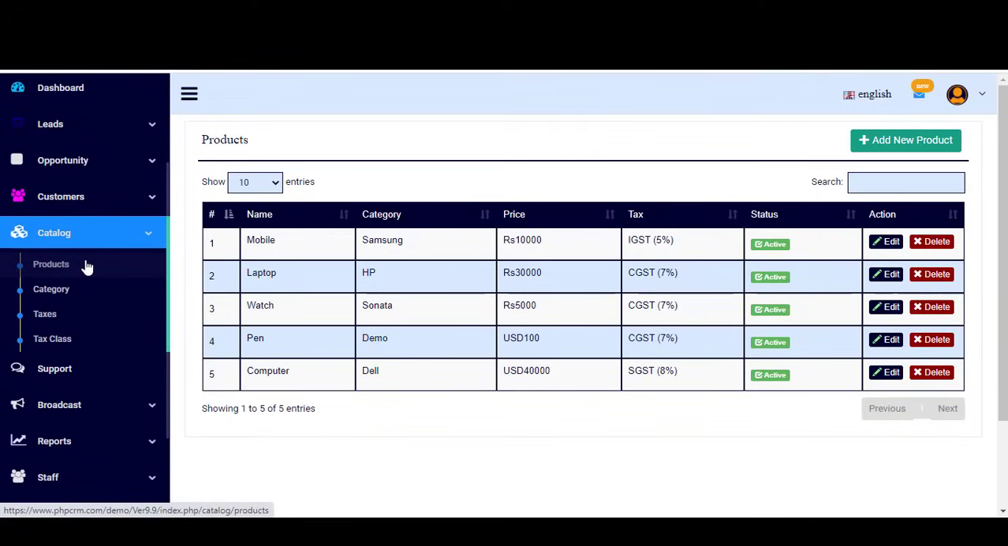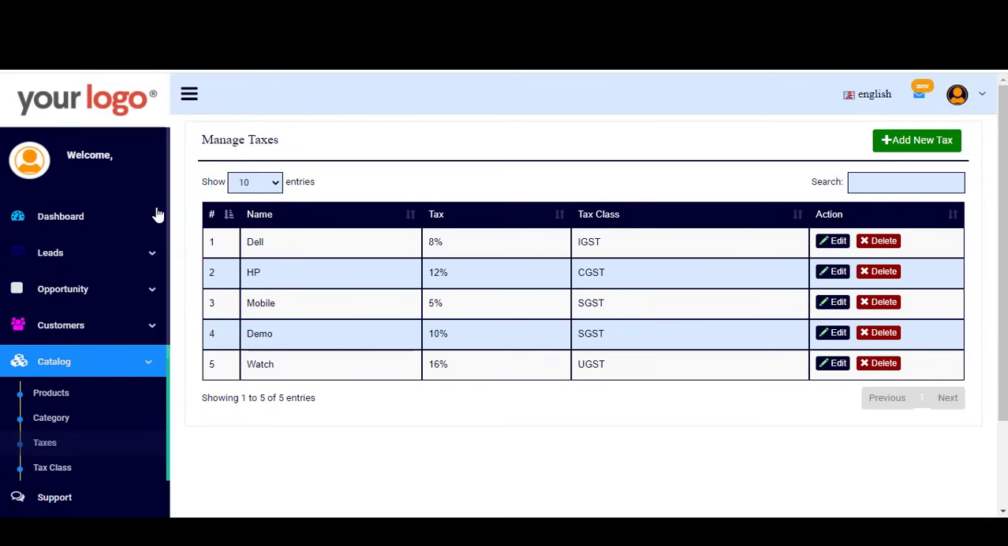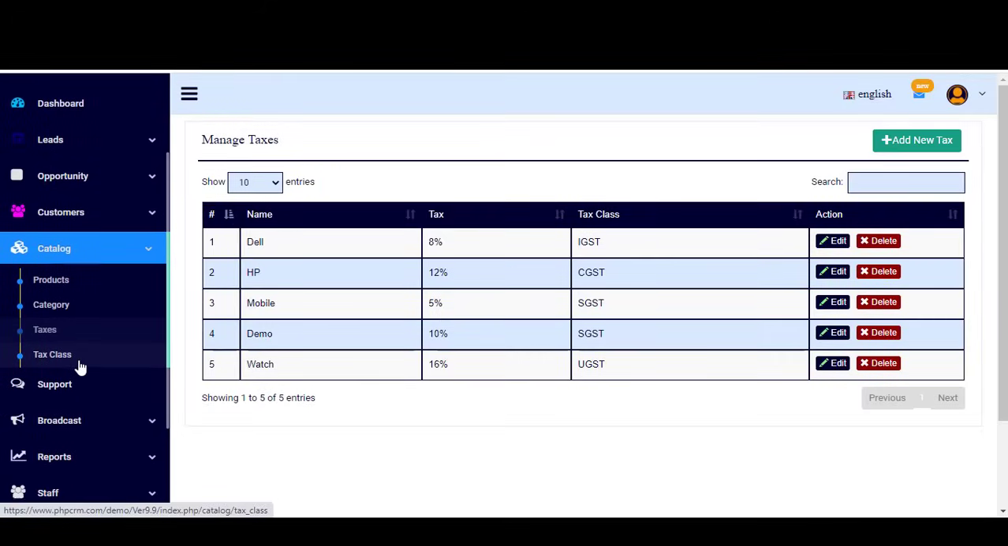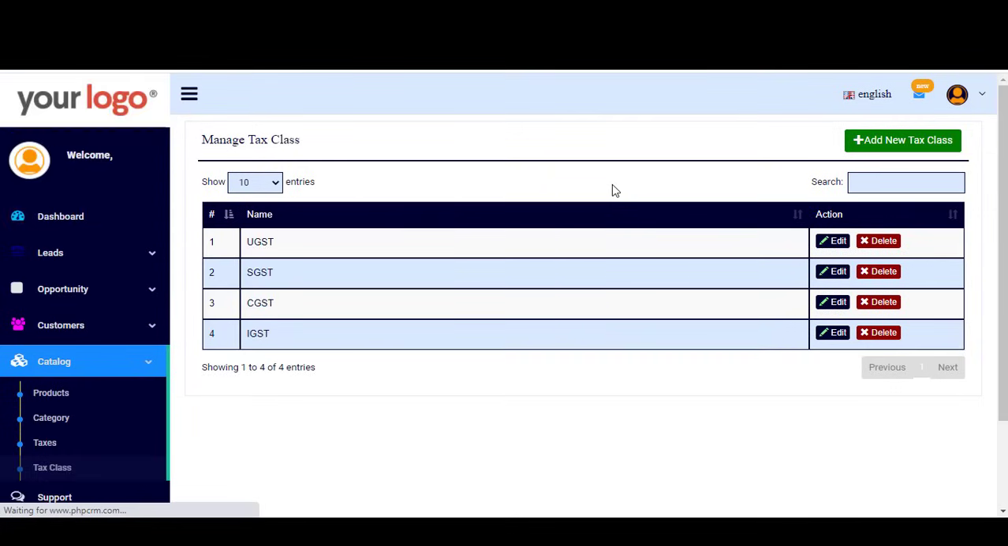So we go on then in the catalog. We have products, category, and taxes. Here the taxes show the amount of taxes on each product. You can add a new tax from here as well. Then the tax class, you can add a tax class also from here. You can also edit an existing one or delete it.